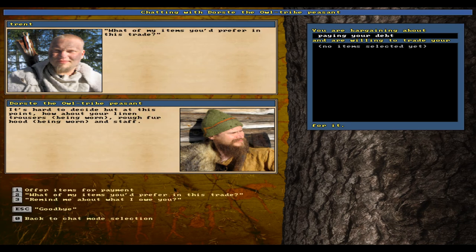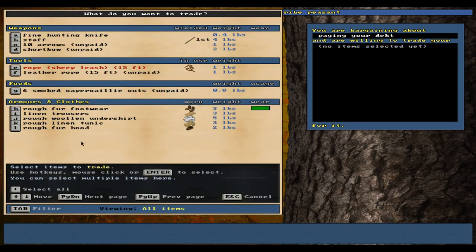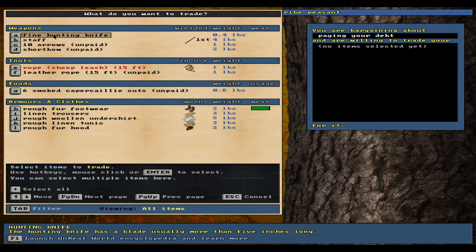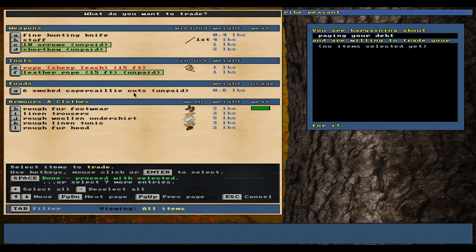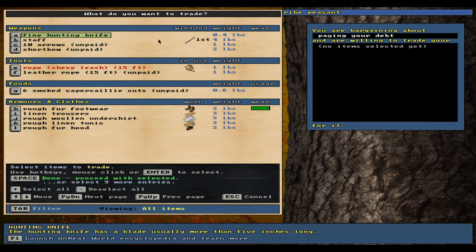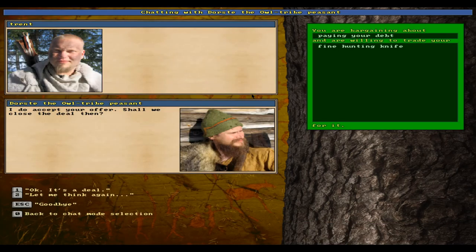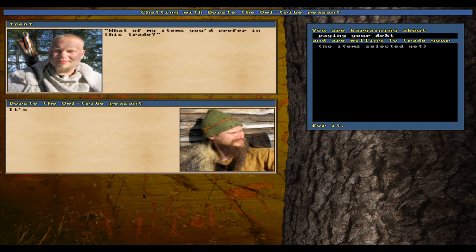What of my items would you prefer in this trade? So this is actually a trade I would like. You can ask them for what they would want, and then you can offer them, and you always want to try to not give them too much, because they'll happily take anything that is too much. Like, if I was to just try to give them everything, even though he only asked for however much it was, he'll be like, yes, that's a very good offer, but I don't want that offer.